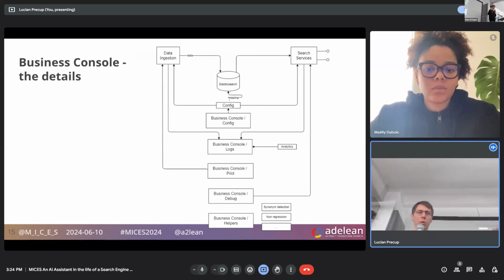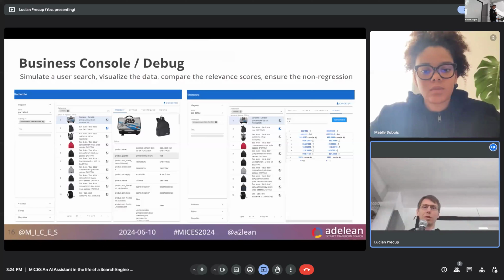And last but not least, some satellite tools that will allow you, for example, to test the non-regression of configuration changes, or tools that will suggest synonyms, for example.